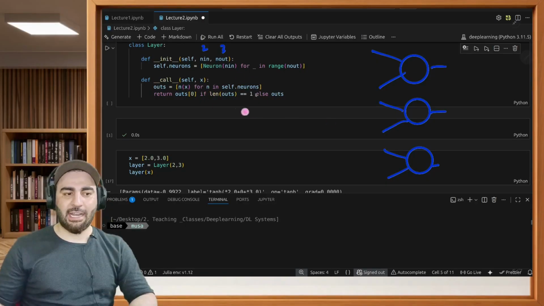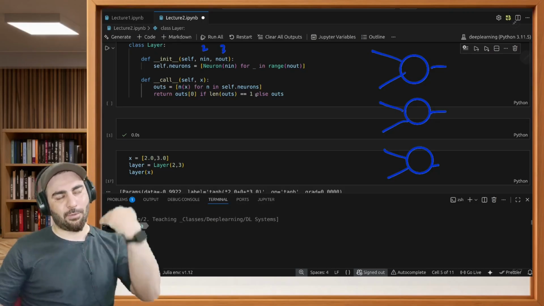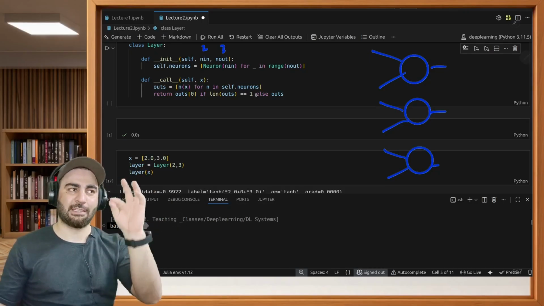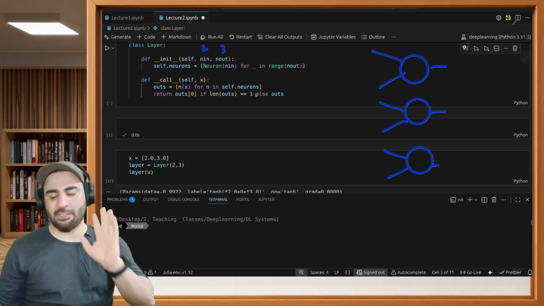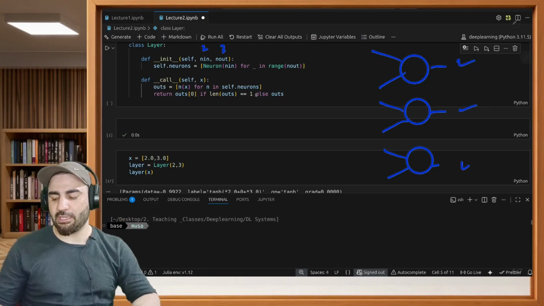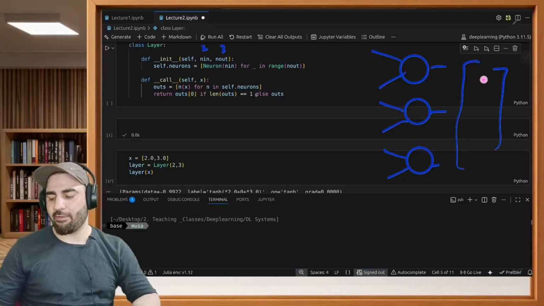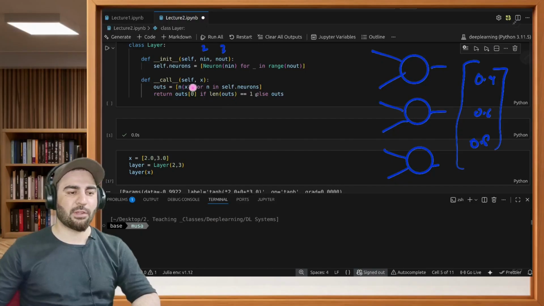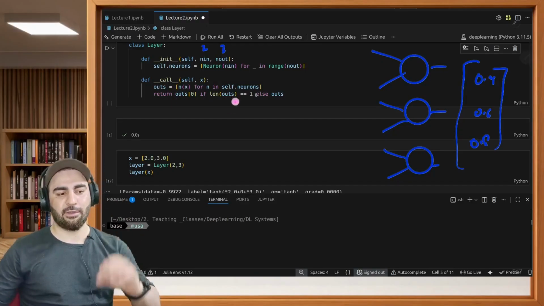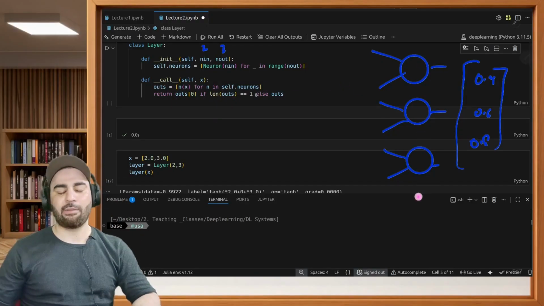And once it is there, it will call this n of x and do the forward pass that we have defined in the neuron. So it will do the summation of w times xi plus bias for each of the neurons, and it will give outputs. It will give 3 outputs in this case. Now if you see, this outs will be a list, say the values are 0.4, 0.6 and 0.8, something of this sort. That is what will be outputted when you say layer of x. So this is how it will be evaluated.